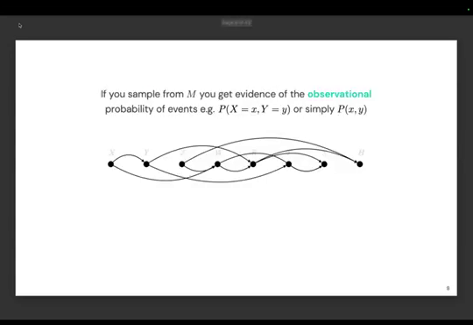And the first important observation is that if you take measurements from this system, if you sample from the structural causal model, you get some evidence about the probability of events when they're caused in the normal way, right? So these are some evidence for the probability with this P notation for different events, different values of the measured variables in your system.